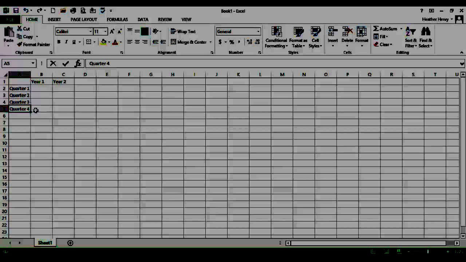Now we will go ahead and type in our actual data that we will need to analyze. First off, we have $39,500 for year 1, quarter 1. We have $39,000 for year 1, quarter 2. Quarter 3 has a sales volume of $43,500, and quarter 4 has sales volume of $49,000.